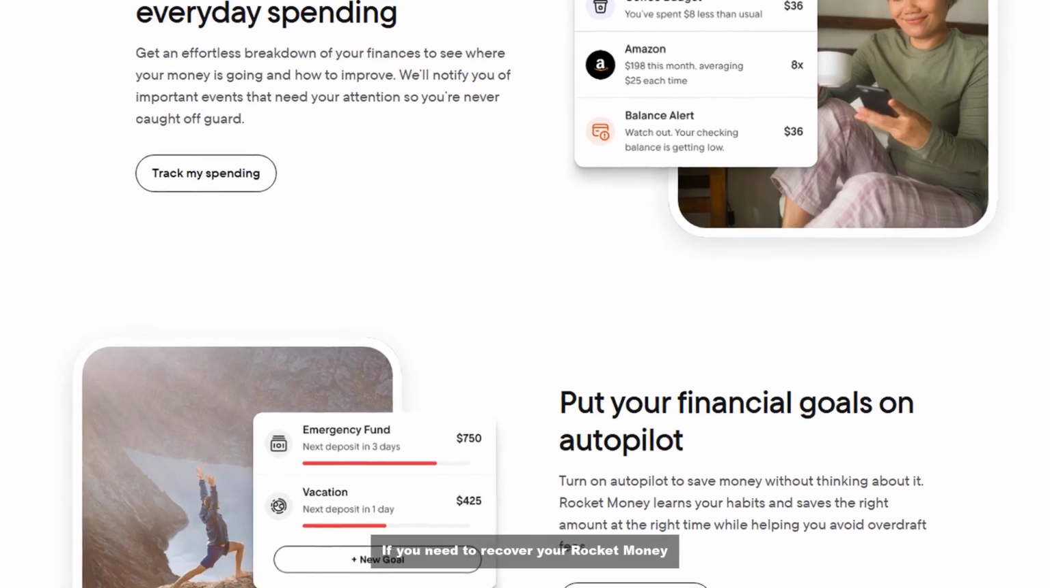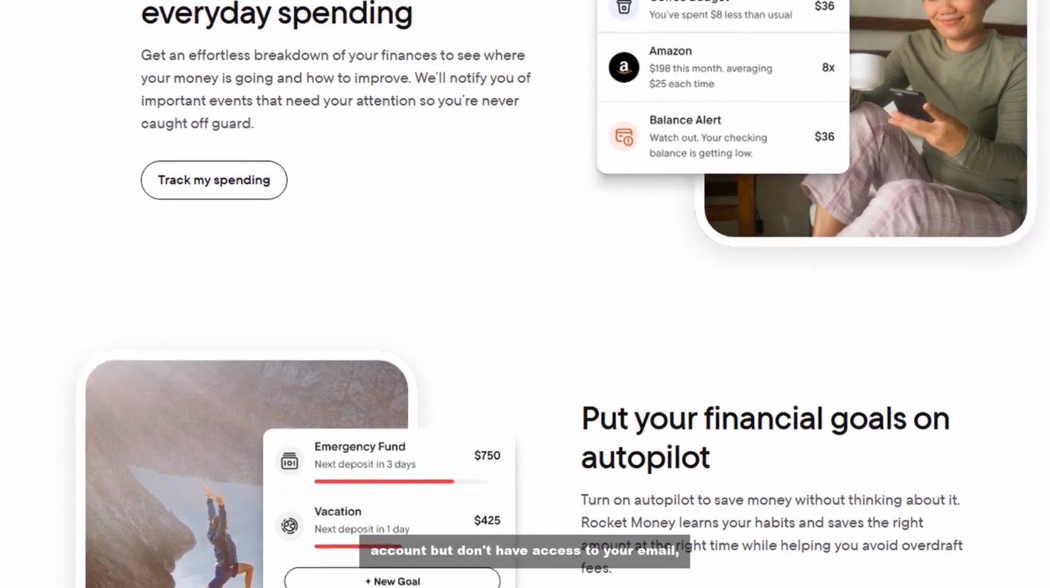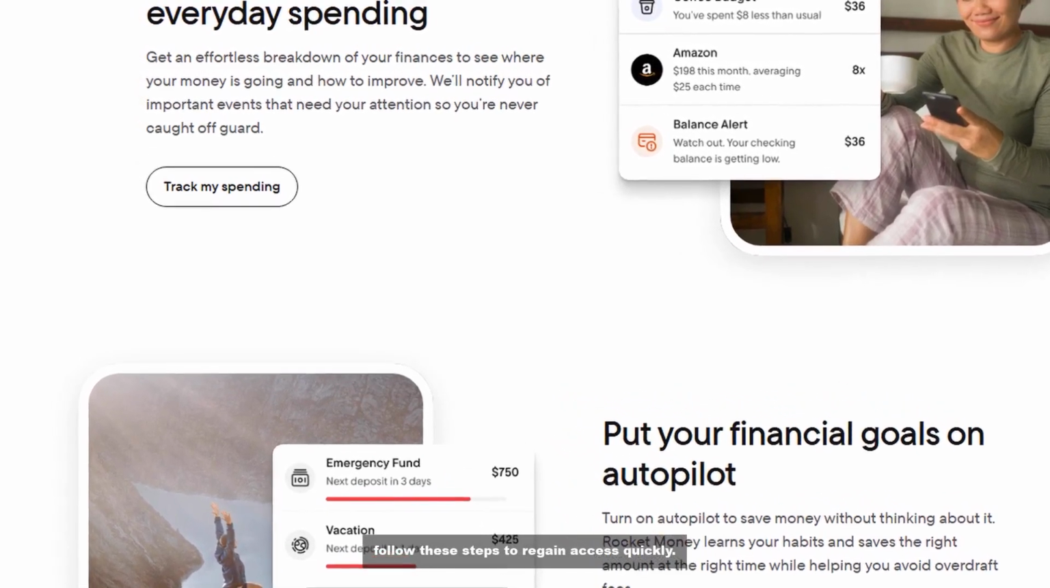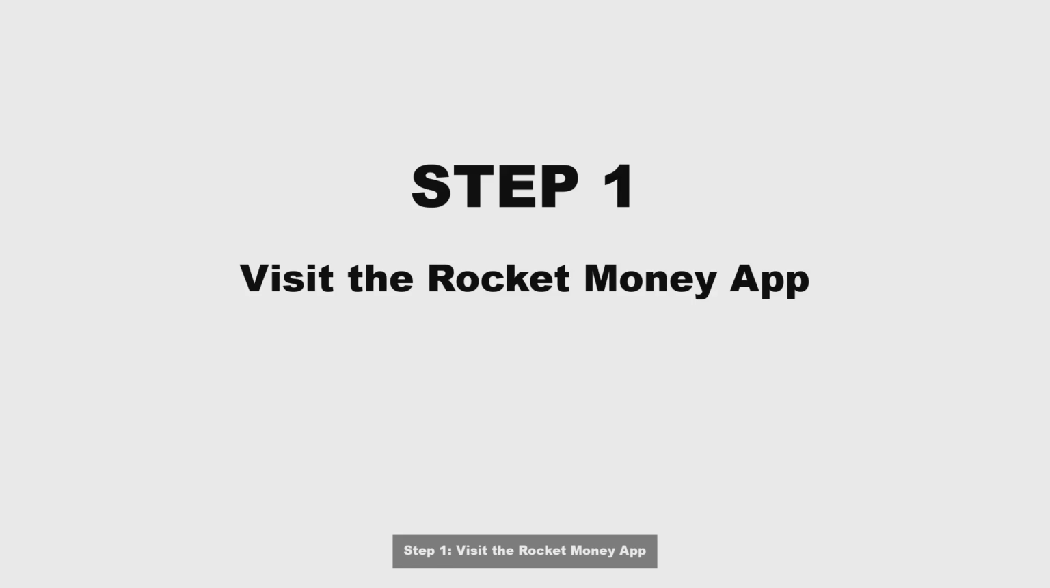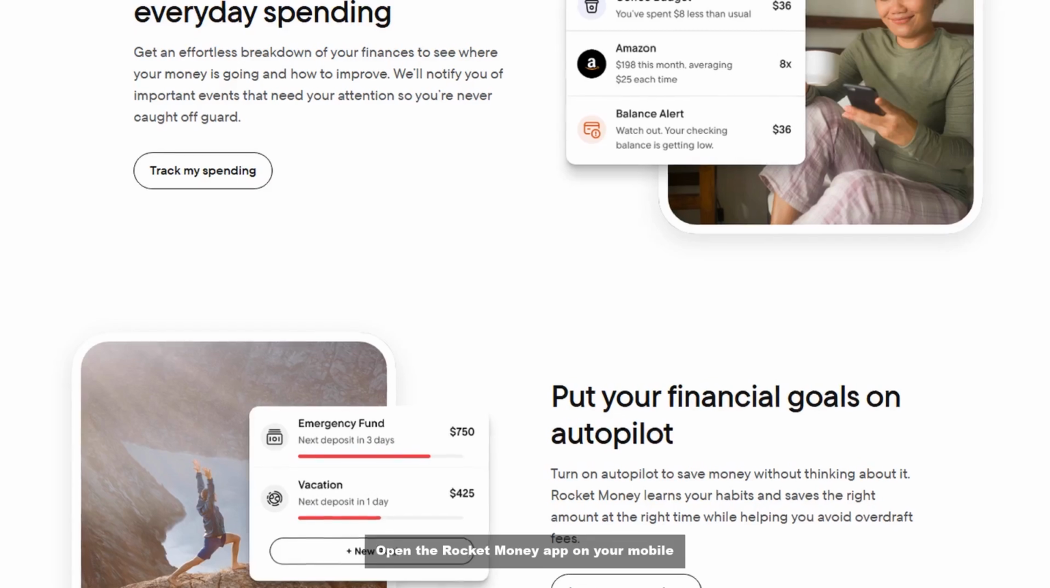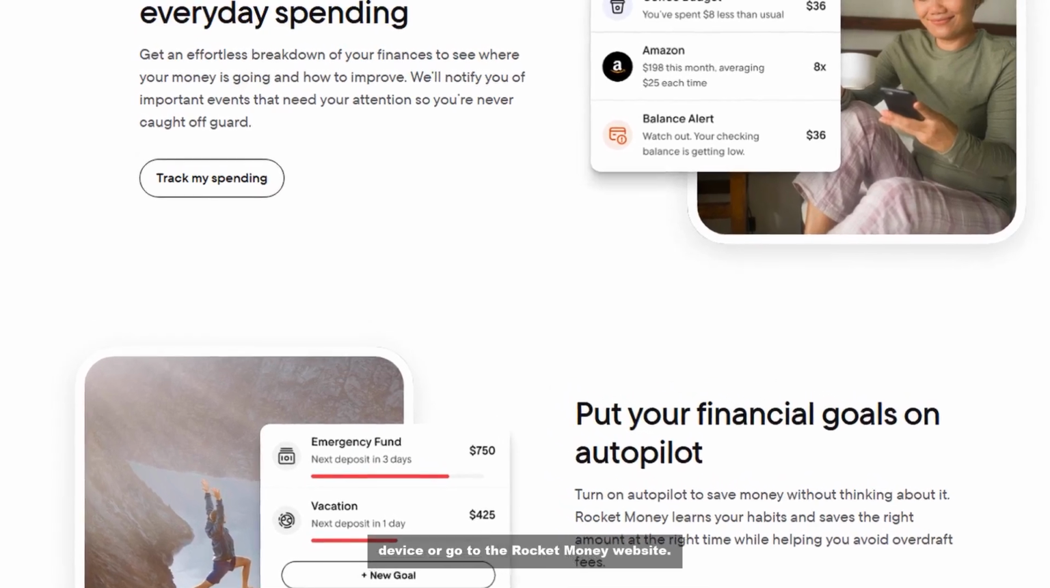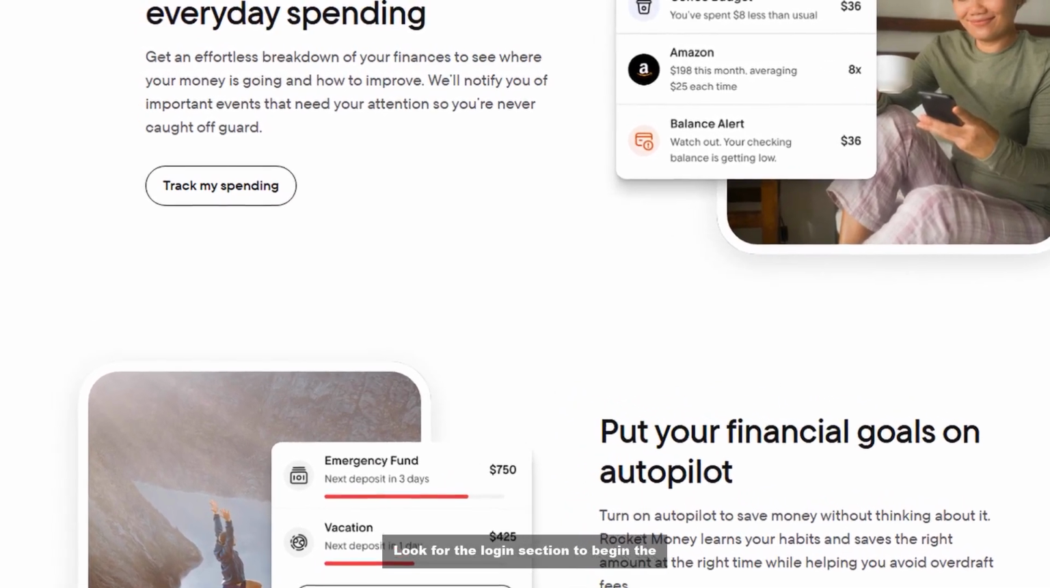If you need to recover your Rocket Money account but don't have access to your email, follow these steps to regain access quickly. Step 1. Visit the Rocket Money app. Open the Rocket Money app on your mobile device or go to the Rocket Money website. Look for the login section to begin the recovery process.